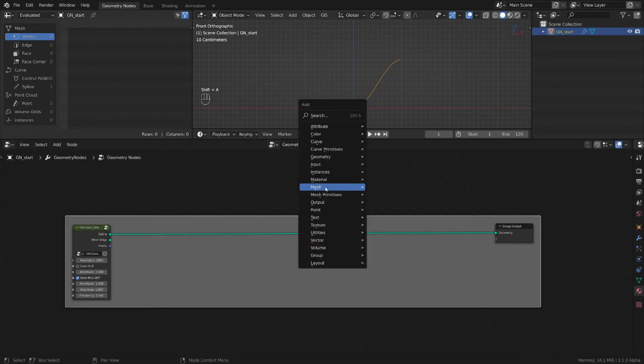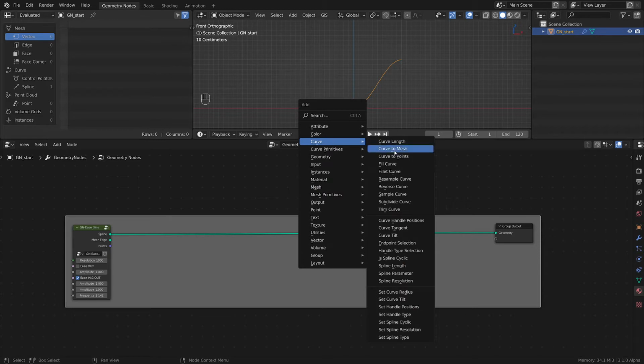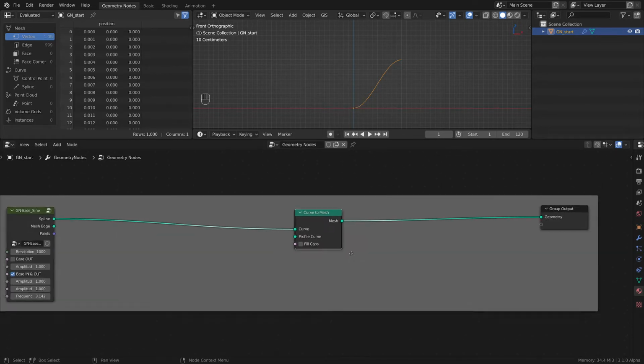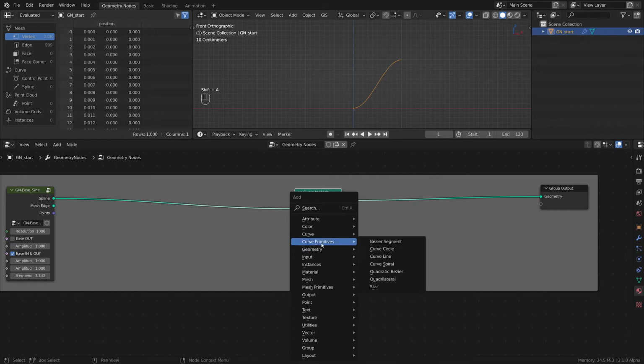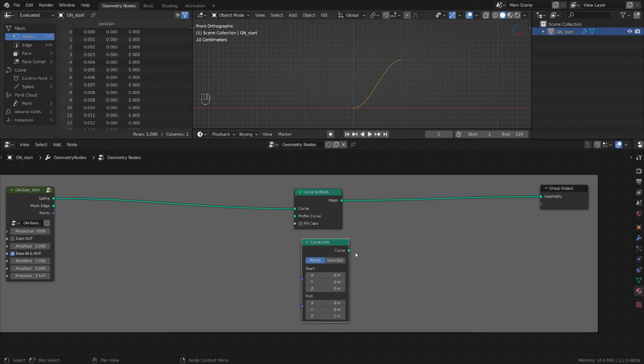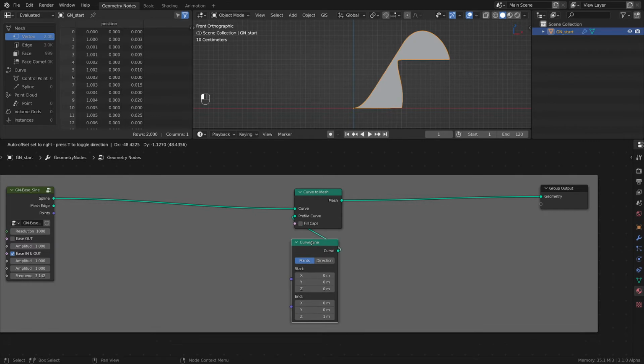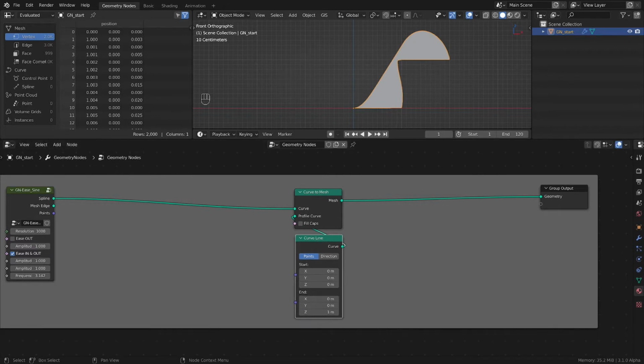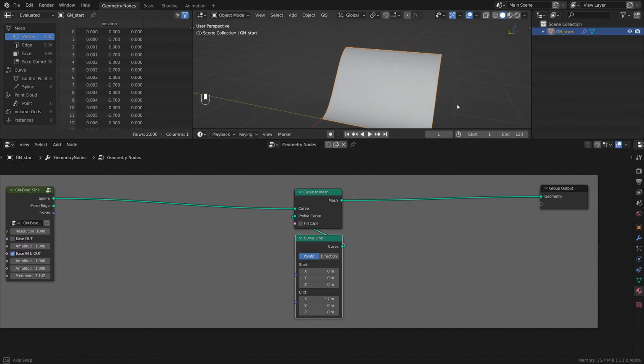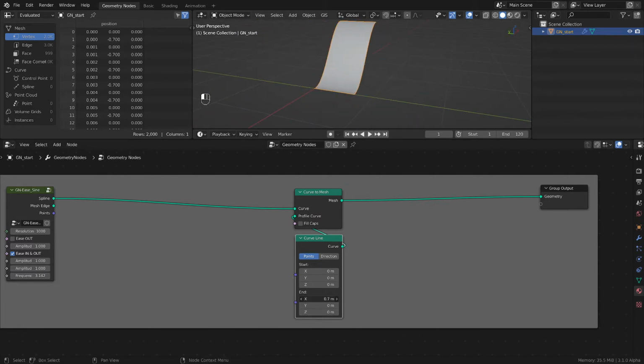So first thing, I want to turn this into a mesh. So let's do curve to mesh, plug this one here. And for the profile, I'm going to do a line. So let's add this line here. And we have to change the direction of this line, so let's put this one to 0. And if we play with the X, now we see our slope appearing. And I want it to be centered on the origin, so let's do minus 0.5 and 0.5.